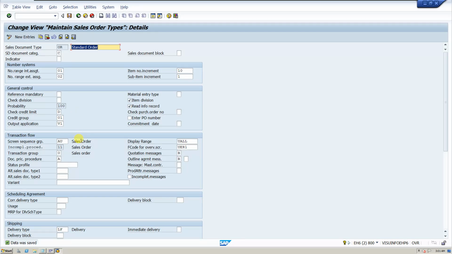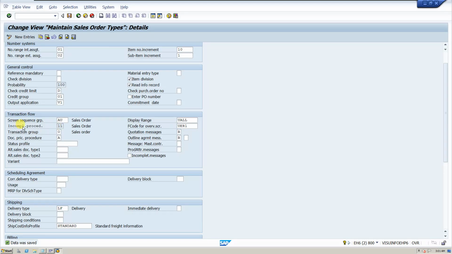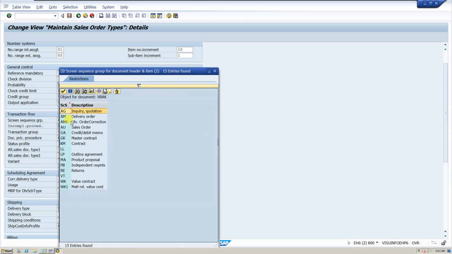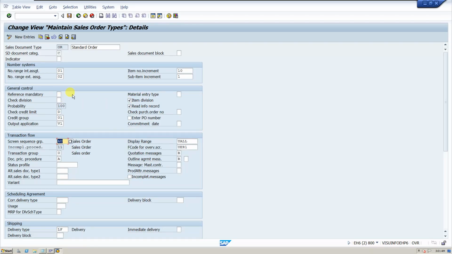So the internal completion procedure, you can check this completion procedure. Before that, the screen sequence group is there. In the sales order type, we are maintaining AU. AU means sales order. In inquiry and quotation, we are maintaining AG. In the sales order, we are maintaining AU, because we have a different screen layout for the inquiry, quotation and sales order.